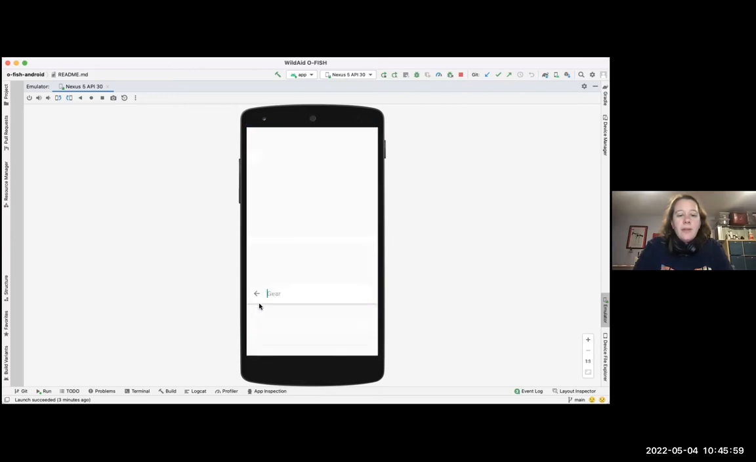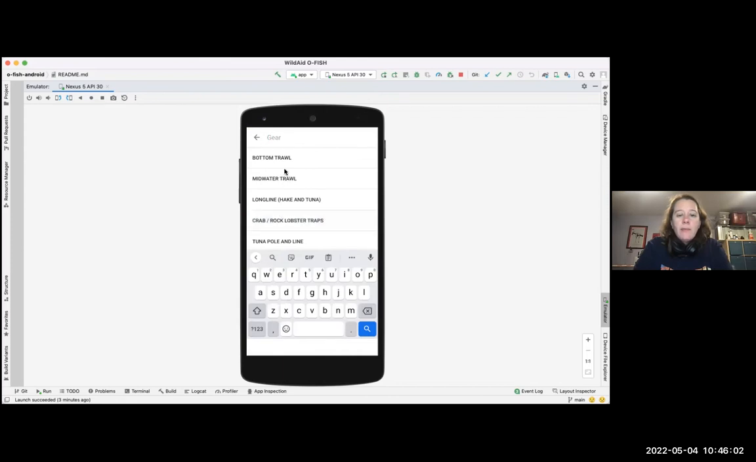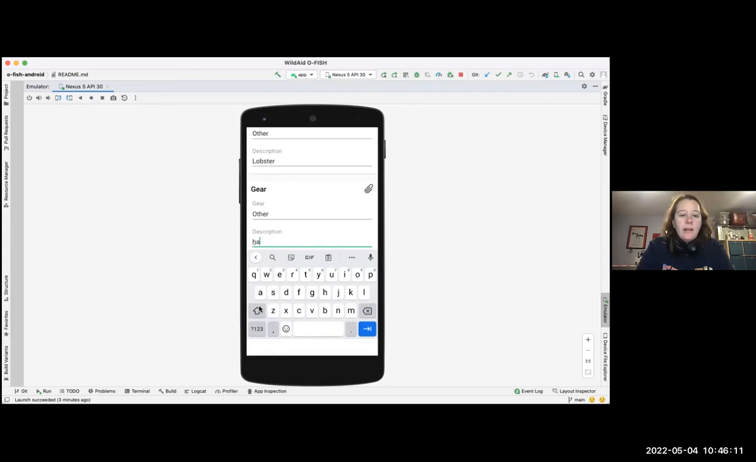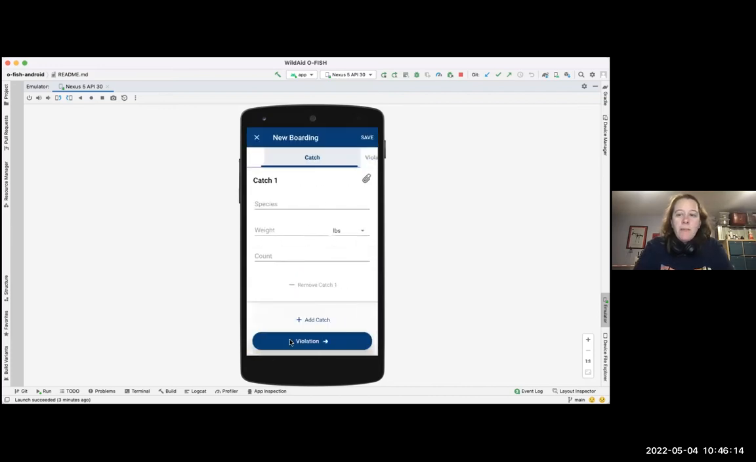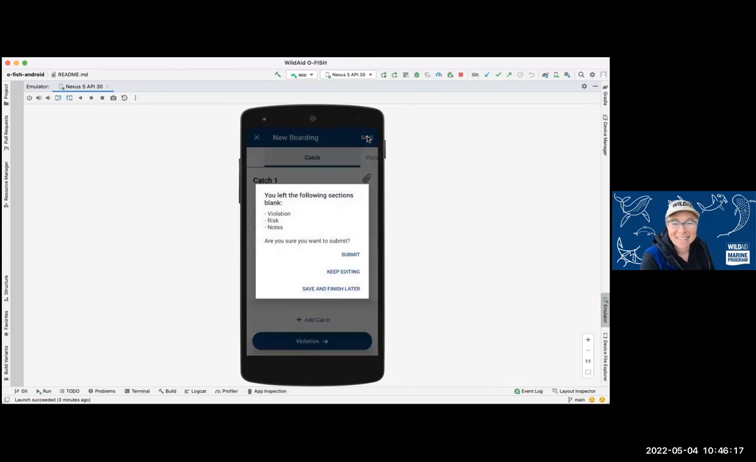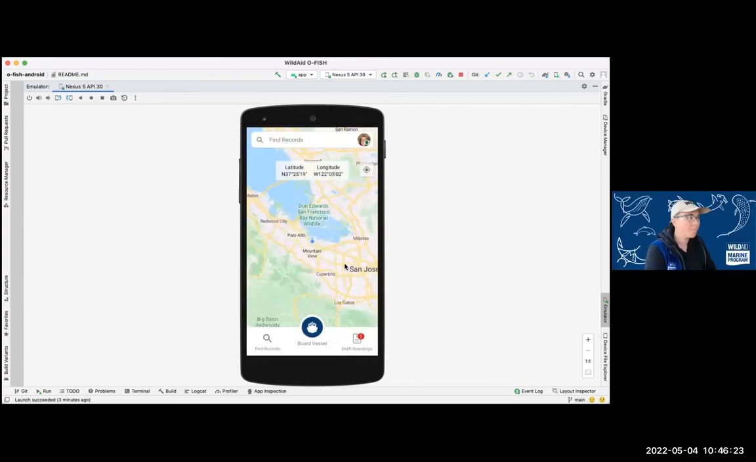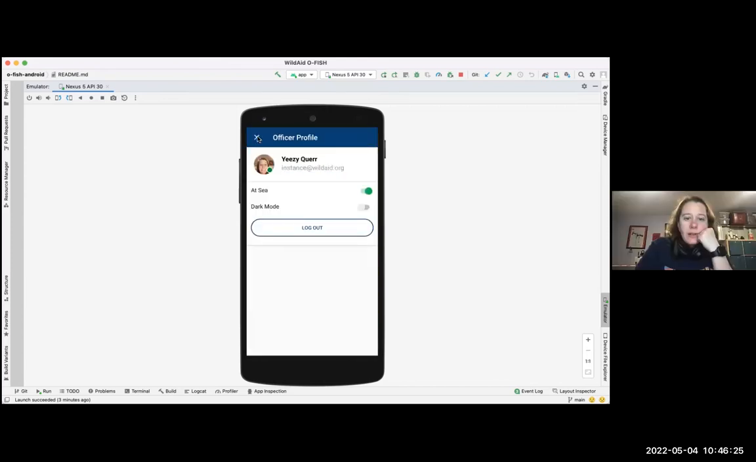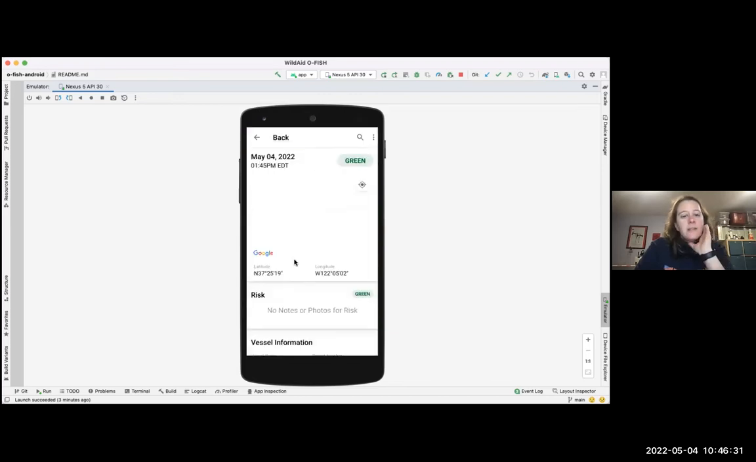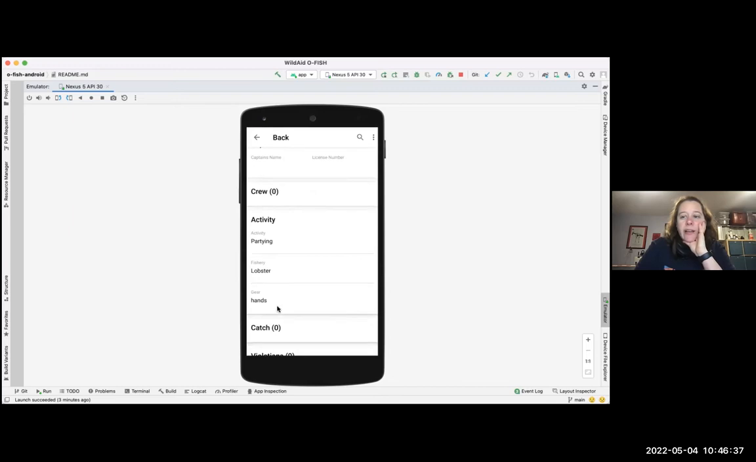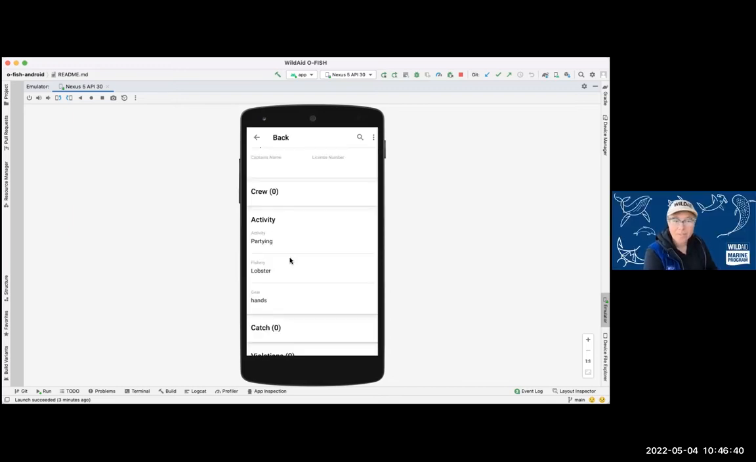And same with gear. We've got bottom trawl, but what if we had other, and we used our hands? We just caught them with our bare hands like a bear. We can submit that, and then it also will show up in the boarding record. So for example, let me go at not at sea. And in the boarding you can see the activity is partying, lobster, and hands. Oh, cool. Oh, oops, wait.